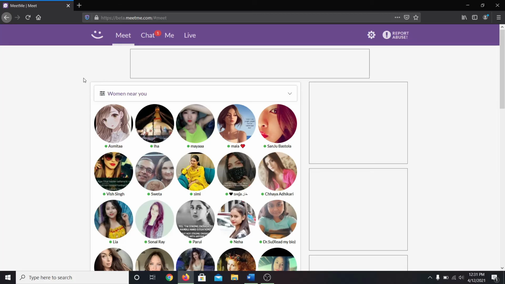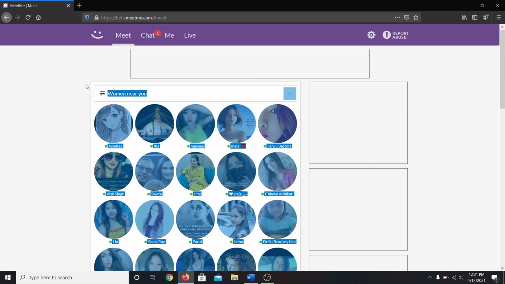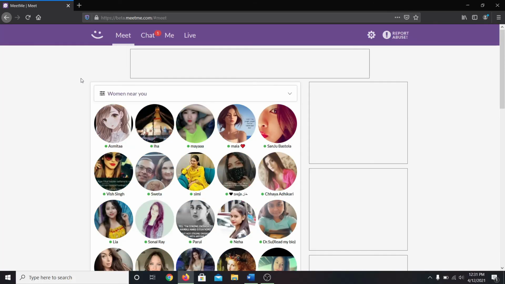You can now start using MeetMe to talk with and meet various people from the internet. If you decide to use MeetMe on your smartphone, then you can use your same login credentials to log in to your application on your smartphone.